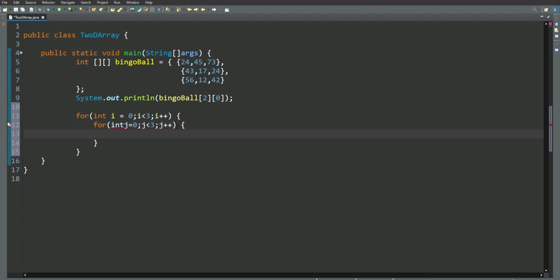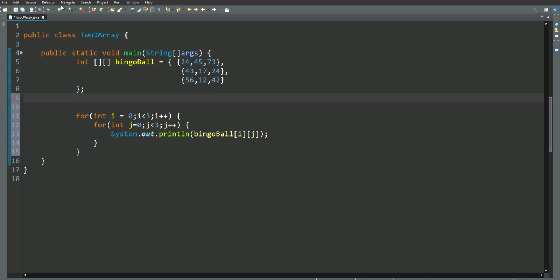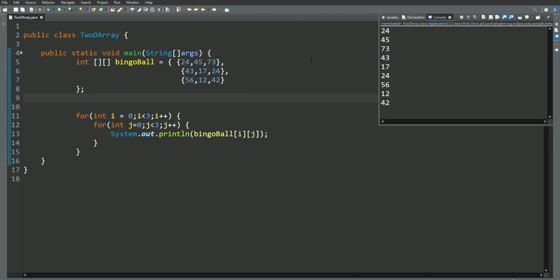Alright, so now I'm going to do System.out.println, and we're going to write bingo ball, and we're going to put our row and then our column. The way you would print everything out is you would write i and j here, and then close that. Let me just erase this so there's no confusion, because this would just print out the 56. If I erase that and run this, it's going to print out every single row followed by the column.